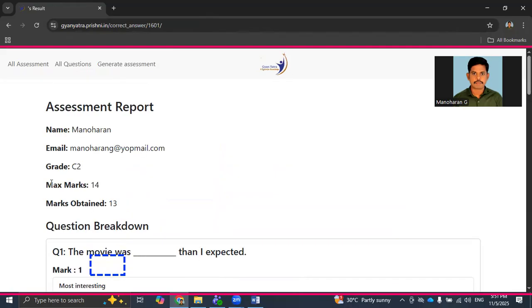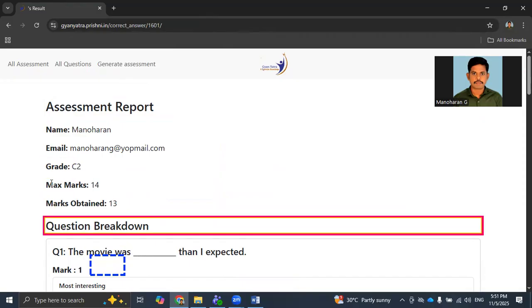Navigation landmark list with 3 items visited link all assessment. Link all questions. Okay, again press down arrow. Out of list with 1 item visited link sign out. Out of list name colon. Email colon. Manoharan at yahoo.com. Grade colon. C2. Max marks colon. 14. Marks obtained colon. 13. Heading level 3 question breakdown header.